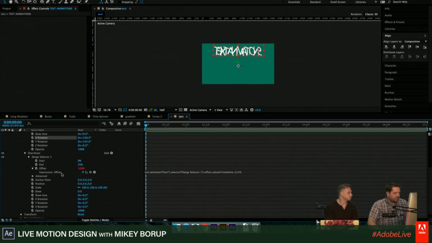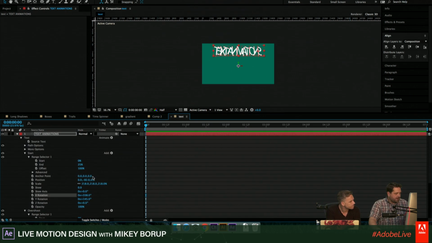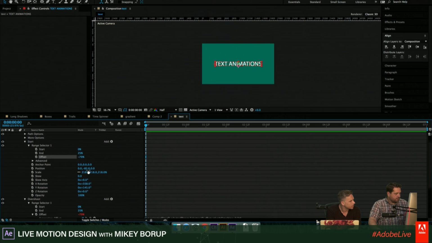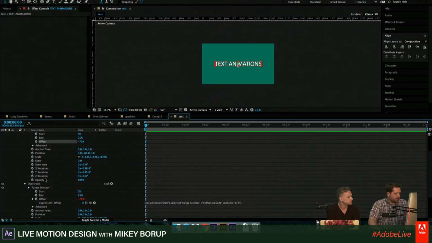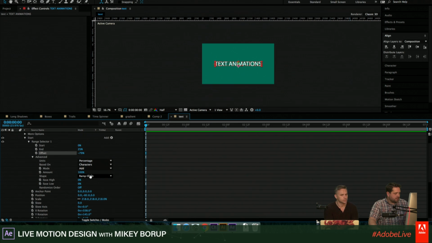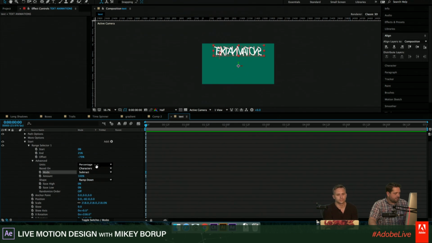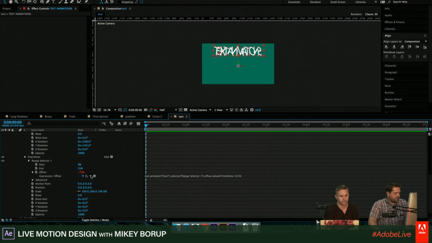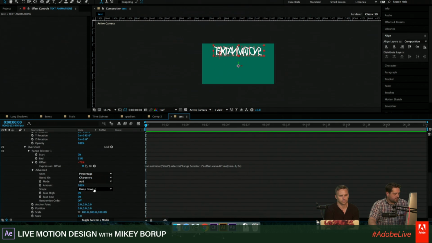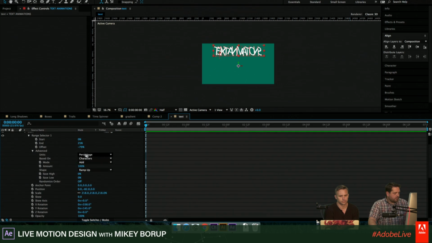Now in the overshoot, that's backwards, isn't it? It could animate out. Well, I can come in here to the animation, the advanced, and subtract that. Or you know what, actually, I think I'm supposed to do ramp up. That's my problem. So switch ramp up on both of those. Okay.